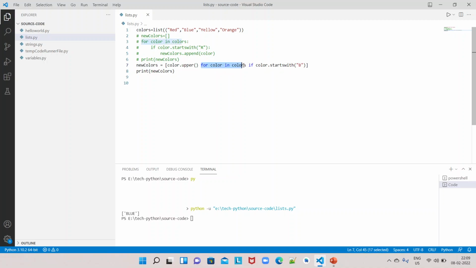The for loop is still there, and for each item the condition will be evaluated, and for each item that is returned after the condition is successfully satisfied, then this expression will be executed. This is used for formatting the final outcome. Okay, this is what the list comprehension is.